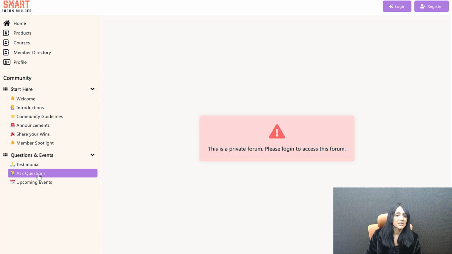So even though this is a public community, they cannot get to this private forum because they are not logged in. And even after they log in, if they don't meet the criteria that I have set up in the backend, they're not going to be able to access this forum. All right, this is how it works. So now let me show you a logged in user experience.